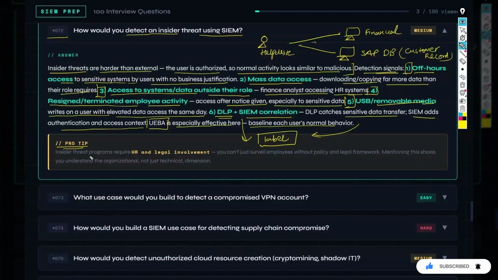Then pro tip: an insider threat program requires HR and legal involvement, because you cannot just surveil employees without policy and a legal framework. If you see someone transferring data from your sensitive database to their personal email, you can directly reach out to legal and HR, and then take action. Mentioning this shows you understand the organizational, not just technical, dimensions.